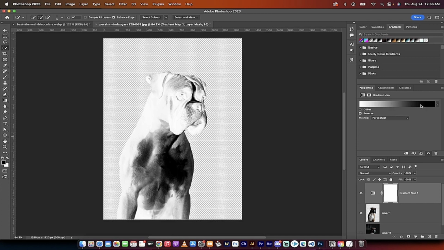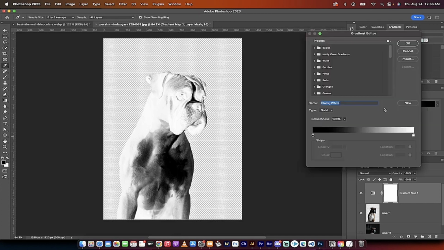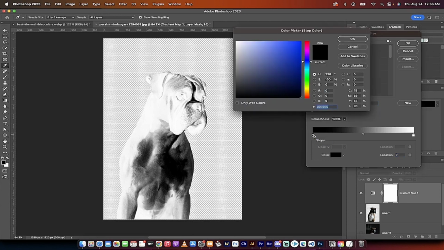So anywhere between the white and the black, just click anywhere in this basic line or rectangle. And this basically loads up the gradient map coloring. We've got the black on the left and the white on the right, and these are called stops. So what I'm going to do now is double click on the black, and it allows me to swap out whatever color I want.